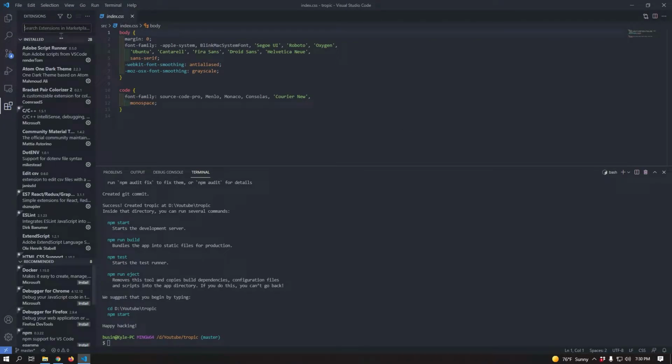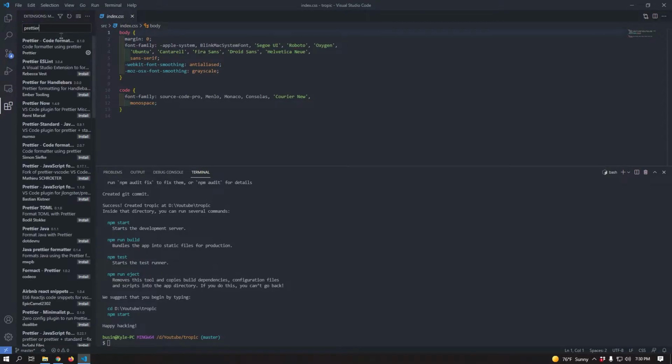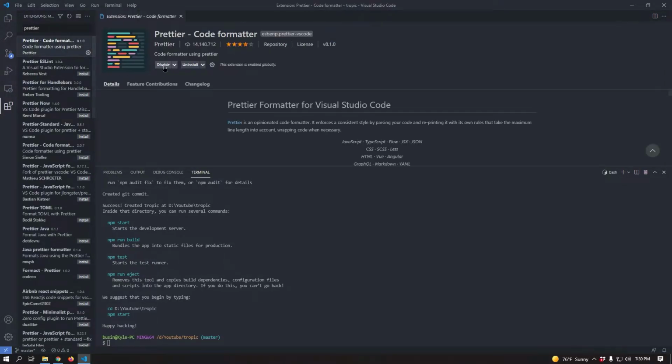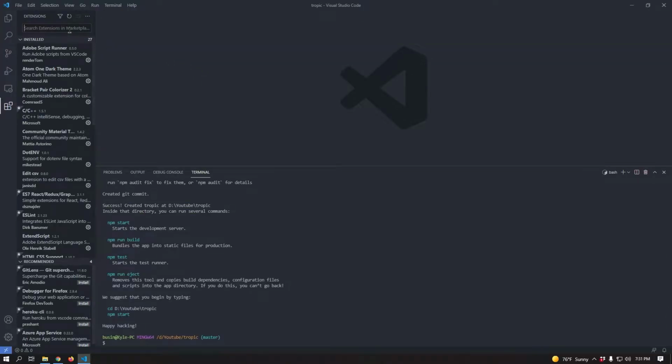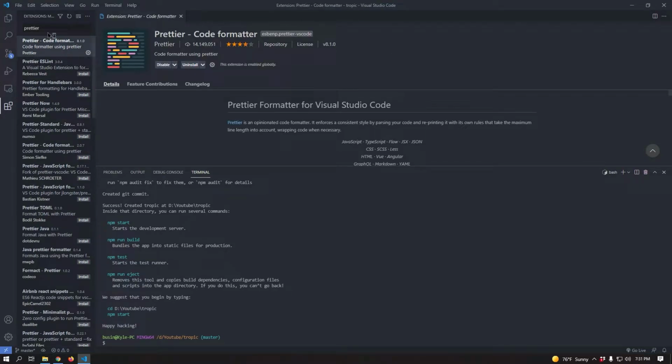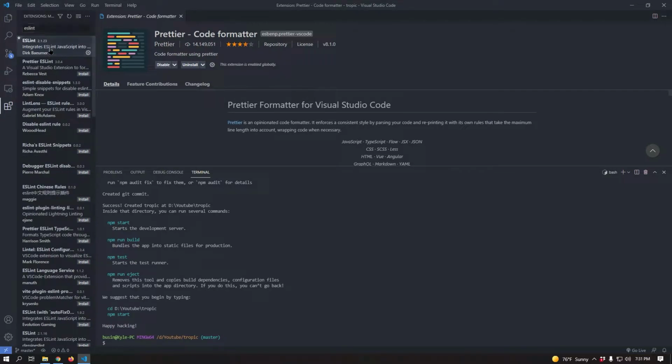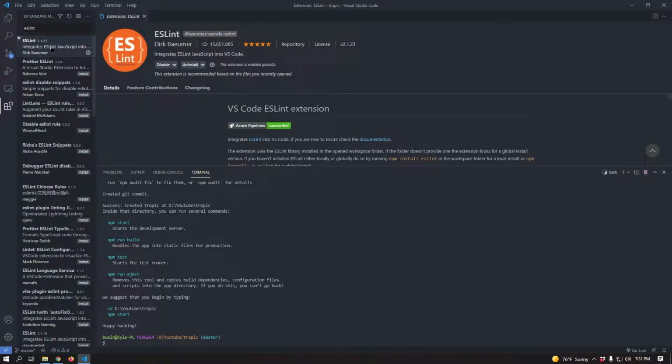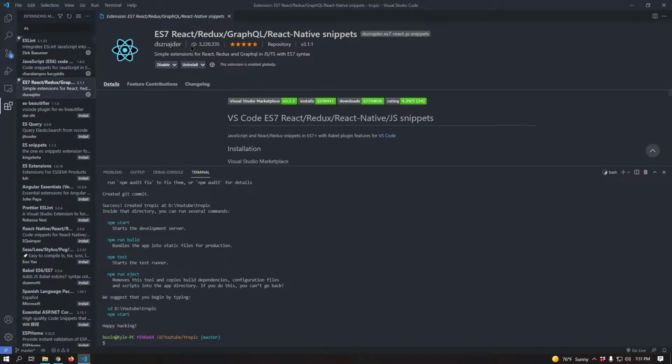So the extensions I recommend are Prettier. So I actually have to uninstall and reinstall this real quick. And I also recommend ESLint. ESLint will show you errors in your code. And also, I recommend ES7 snippets here. This will make it easier to create components.